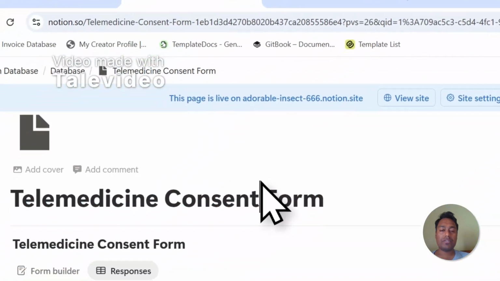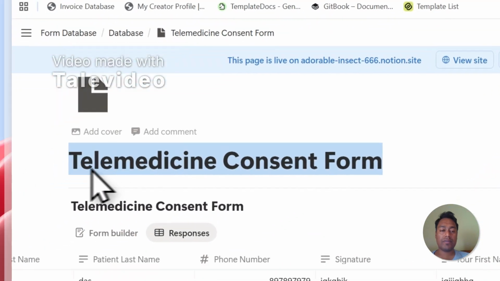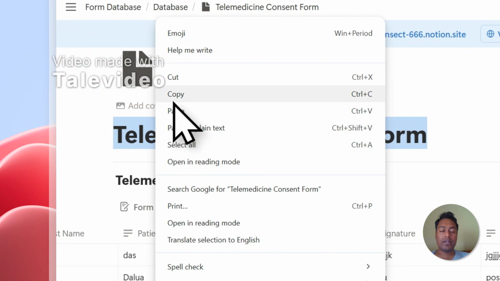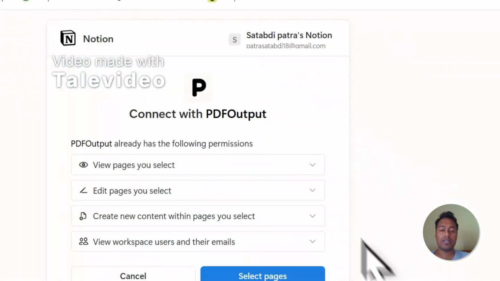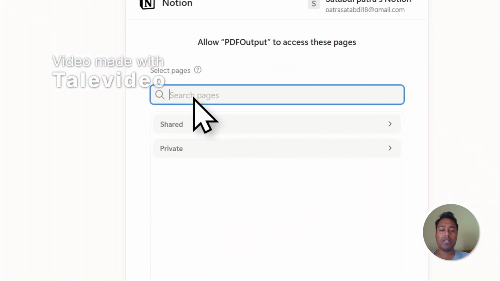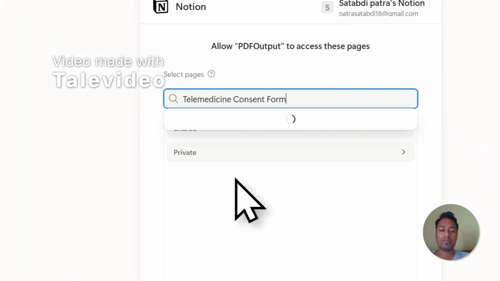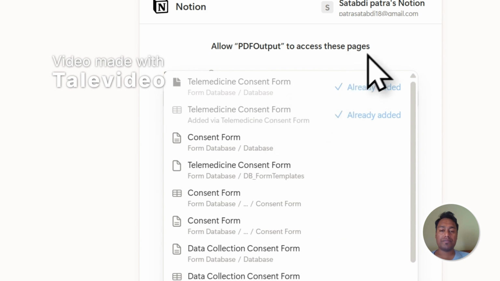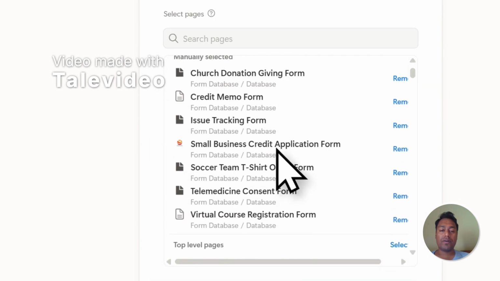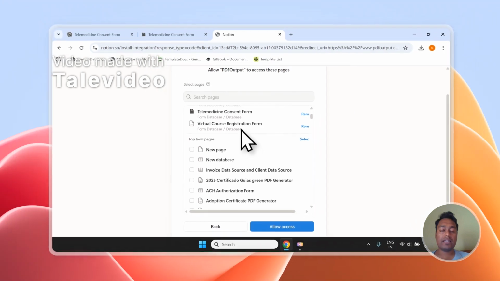Now what we can do is simply copy the database title from here. So let me copy the title of the database, and then we will be able to add the database in the Notion selection screen. Click on select pages and simply enter the database title inside the search pages and choose the form from the list. Now this will add the form in the drop down, and you can add the same.